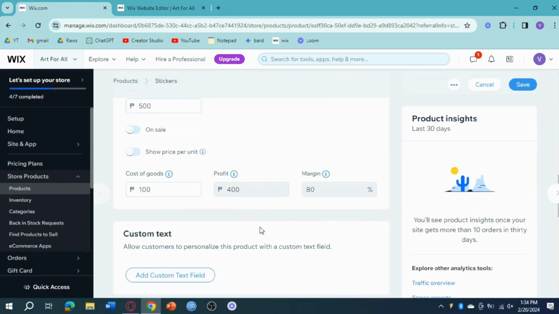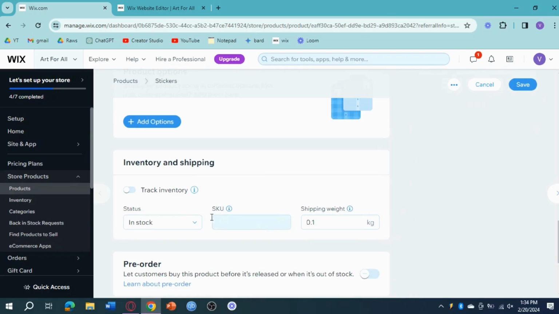So what you can do is you can actually track inventory. So enable this, and then make sure to add in some options for inventory. So for example, we have 100, so you can just put that. Then from there, click on save.